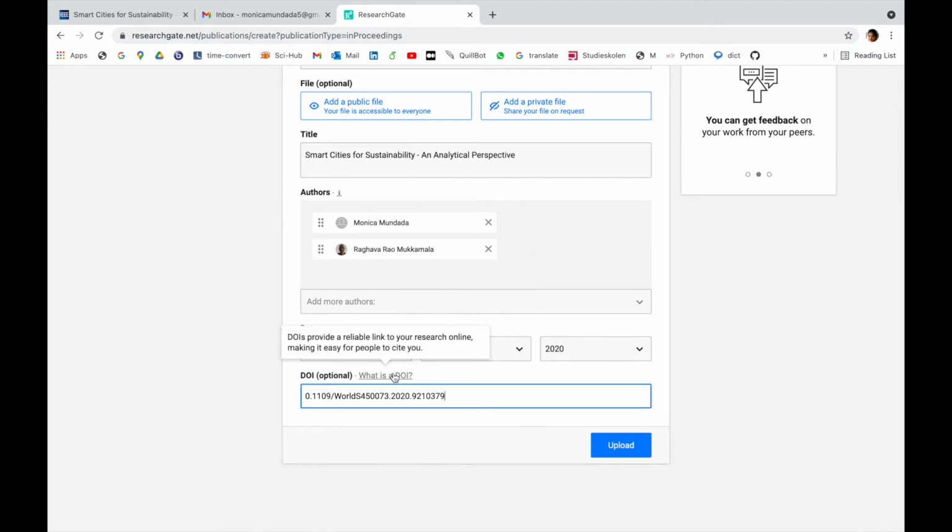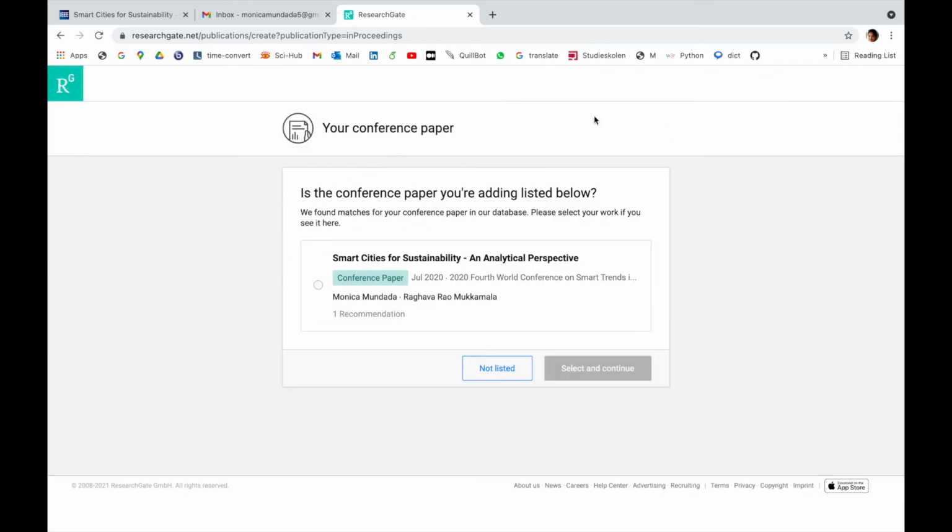As you can see, it provides a link to your research online and makes it easy for people to cite. Then it will show you the matches that it has come up with, and then you have to select if it is the proper paper which you are aiming to submit to your ResearchGate account. Just select, and as you can see, it has shown the list of the papers that match this particular title. Then you just have to select and continue.